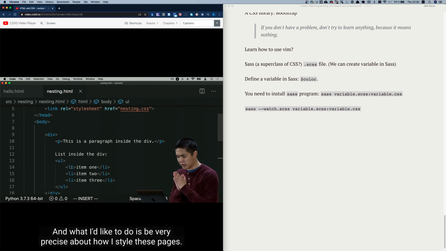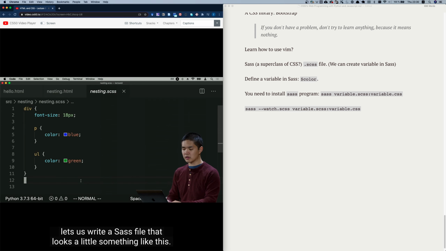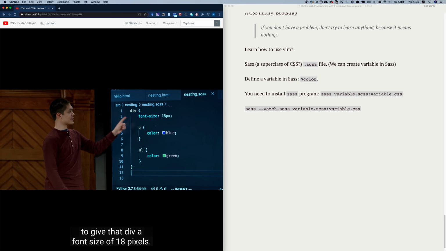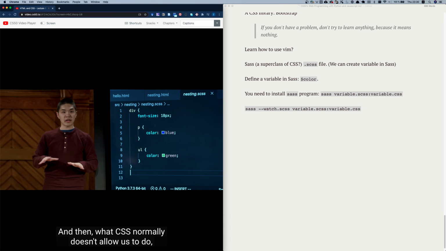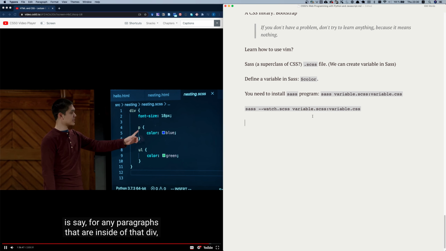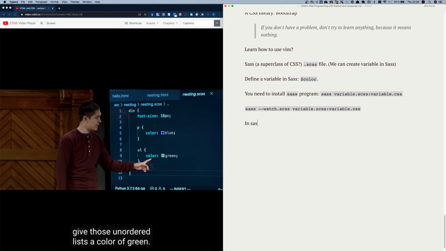And what I'd like to do is be very precise about how I style these pages. What Sass is going to allow us to do is write a Sass file that looks a little something like this. Let's take a look at what it's doing. It's saying, for the entire div, I would like to give that div a font size of 18 pixels. And then what CSS normally doesn't allow us to do, what we can do now using the power of Sass, is say, for any paragraphs that are inside of that div, go ahead and give those paragraphs a color of blue. And for any unordered lists that are inside of the div, give those unordered lists a color of green.